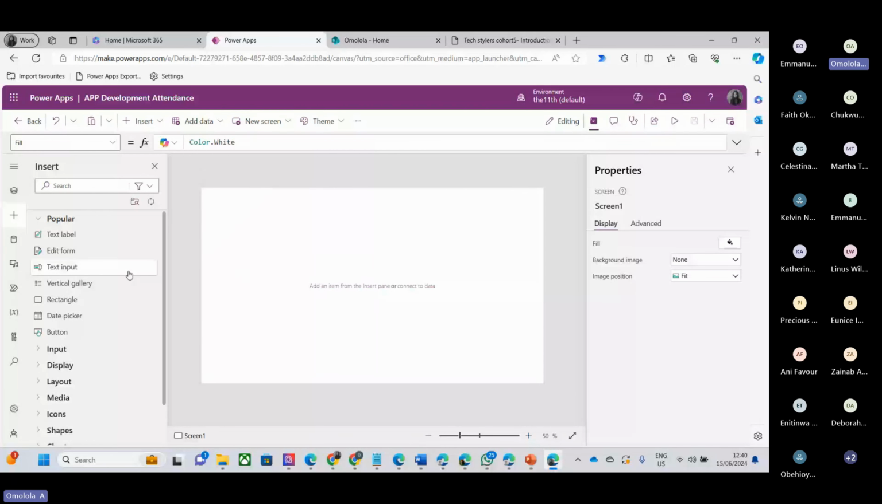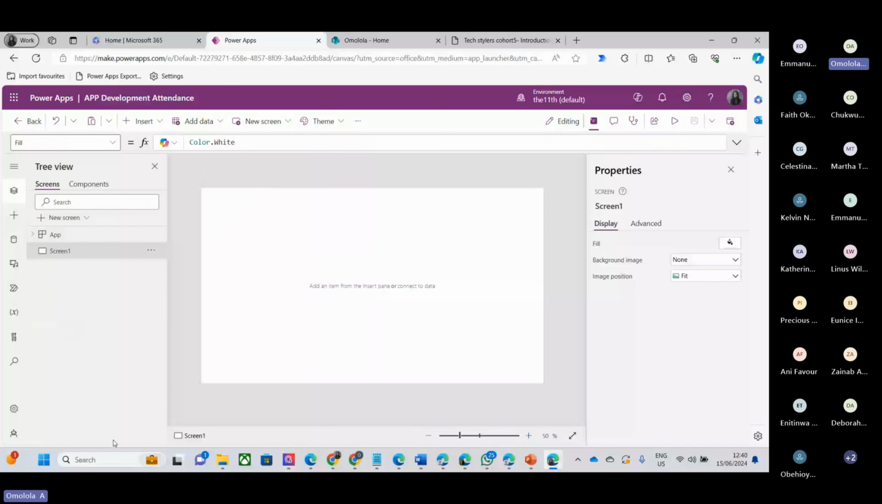Here we have screens. So screens are like pages. When you open an application, it will show you a particular page first, right? So for this first page, you can name it maybe your landing page, meaning that once you come into this application, this is what they see. So I'll rename it from Screen 1. I will name it landing page.